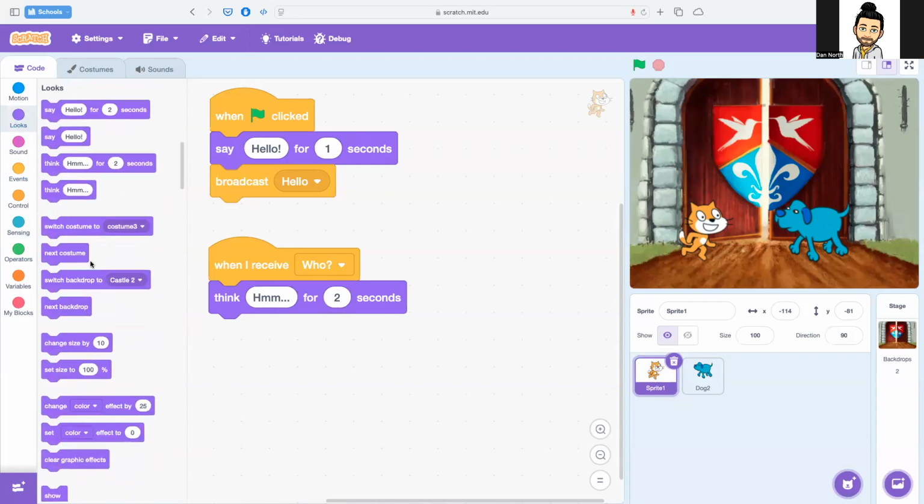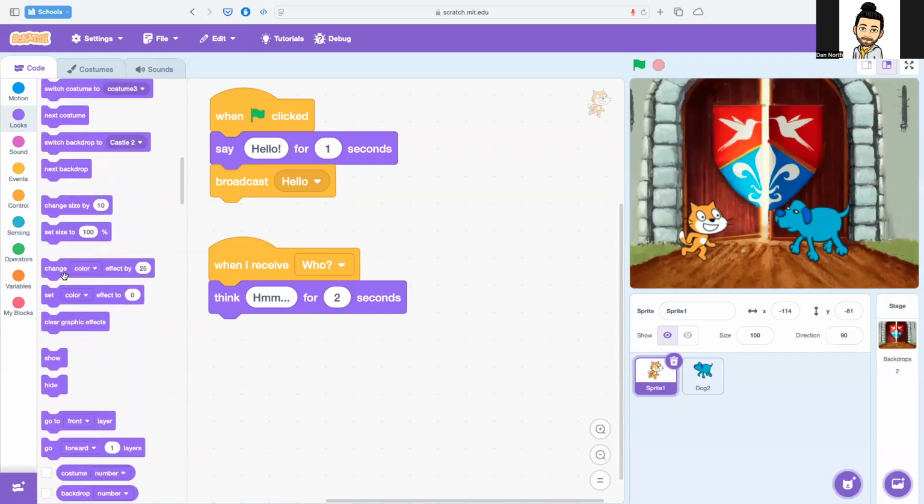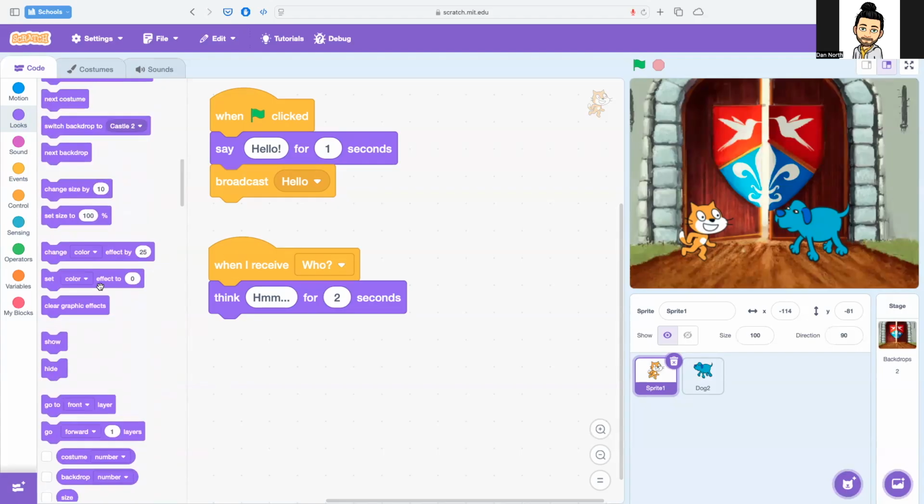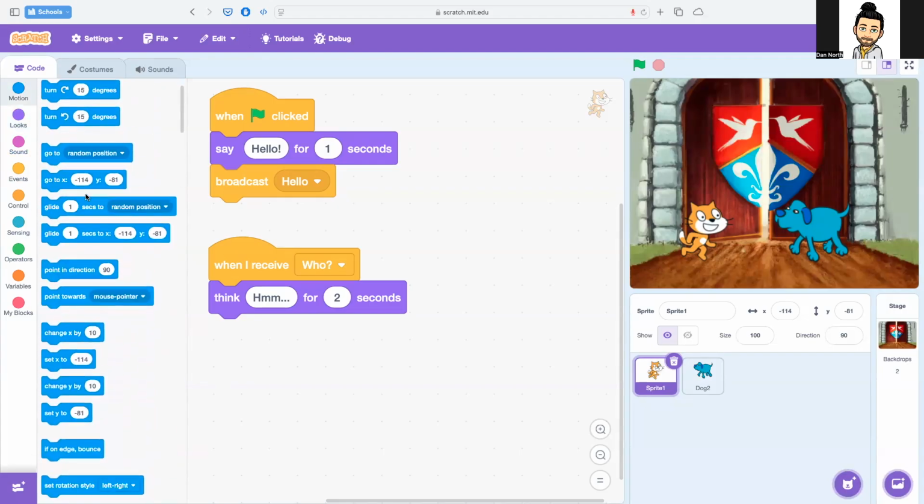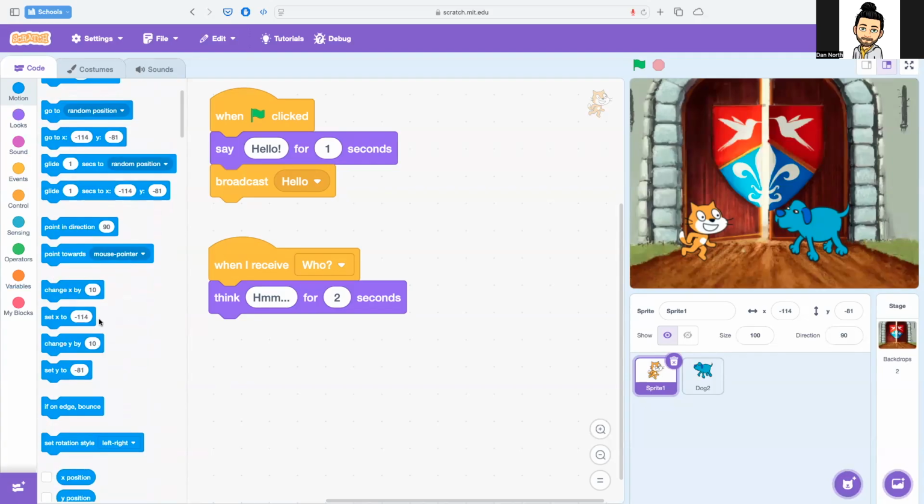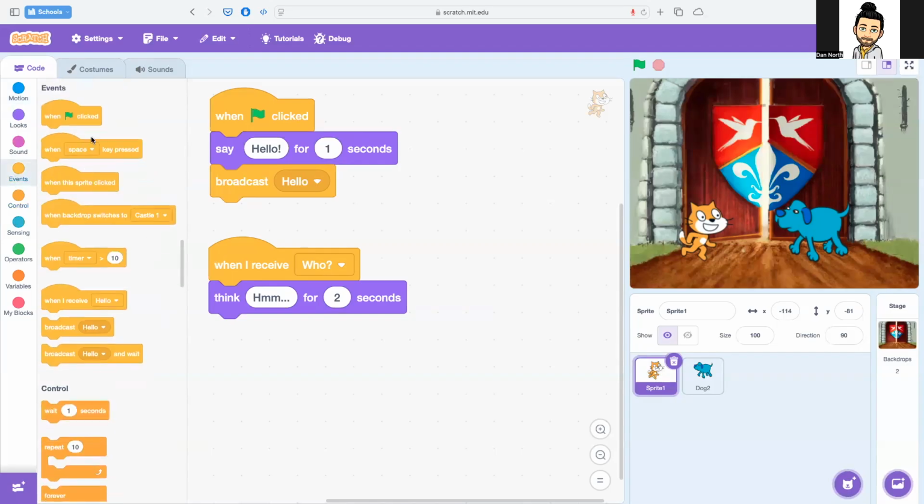You could send a message when a costume changes or when the color effect on a costume gets to a certain amount. You could send a message when a character gets to a certain position on the screen. You could send a message for anything. And that means that these messages allow us to make our own event blocks. And they allow us to make very complicated programs because we can send messages whenever we want and we can activate different pieces of code whenever we want them to be activated.